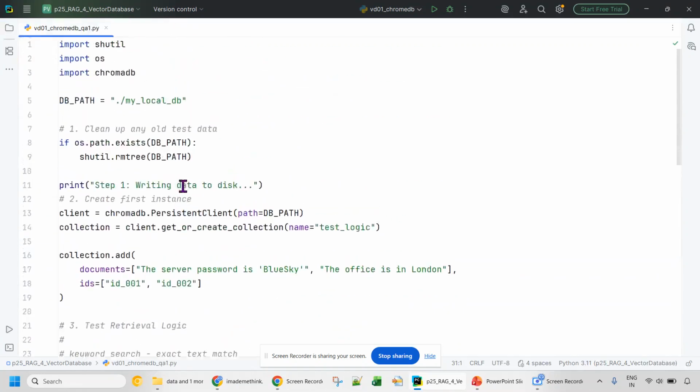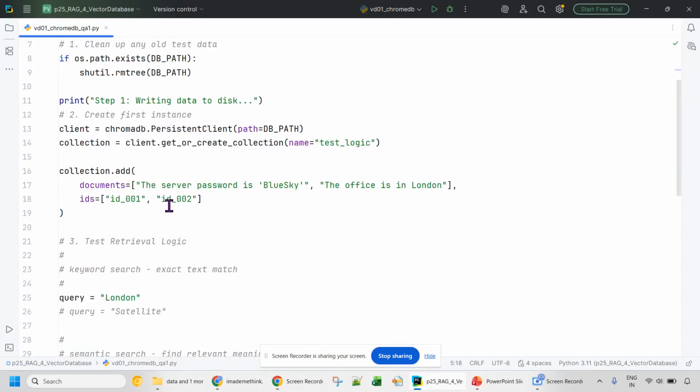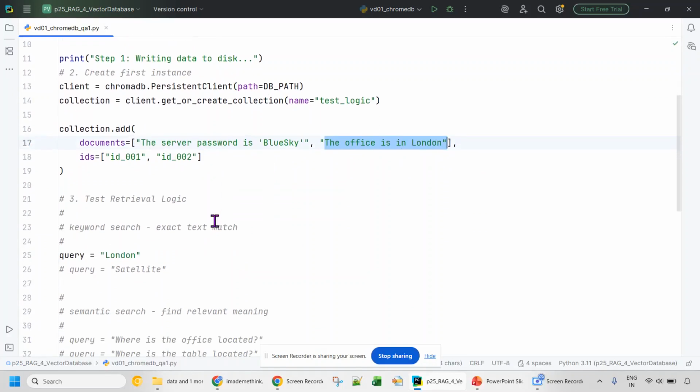QA1. So I'm using a different database, my local DB. As of now there is no my local DB. So what I'm going to do here is add two documents, and raise a query which is one word only. There are different logics. This is called keyword search, and one more we have seen earlier is semantic search. Keyword search is where I give a one word query, and whichever is the most relevant chunk, the most relevant embedding for this particular query, will be returned along with the ID and their score.